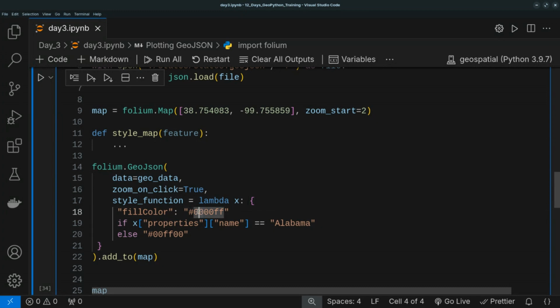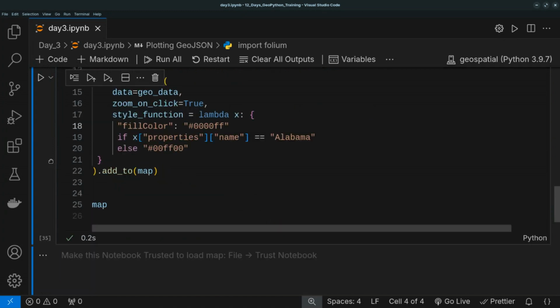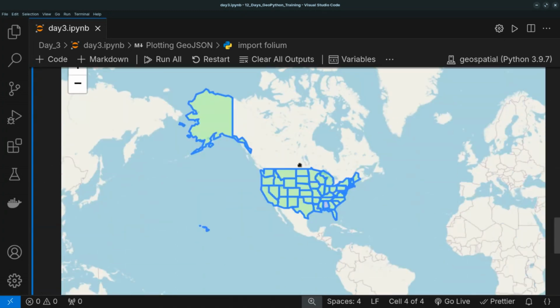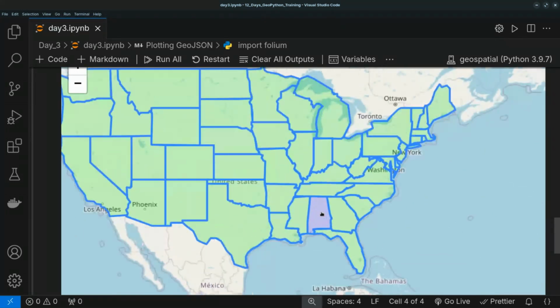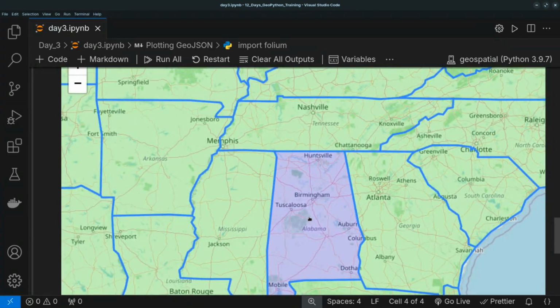I think it's RGB, so I think it should be... okay, I've really forgotten what this should translate to, but I think it should be either blue or green, whatever. It should give that fill color if the name is Alabama. Other than that, it should give this particular fill color. So let's just run this and see. Okay, I think this should be Alabama. Yep, that is why it is having a different color like this.